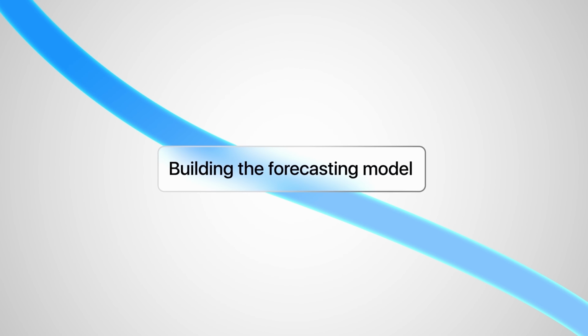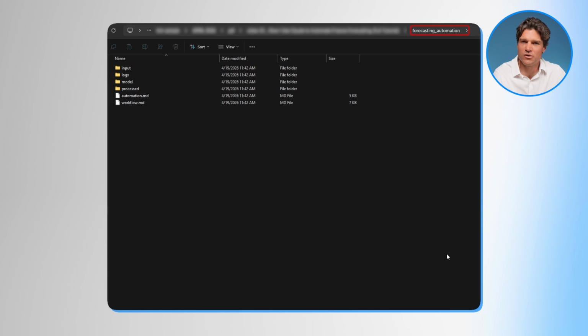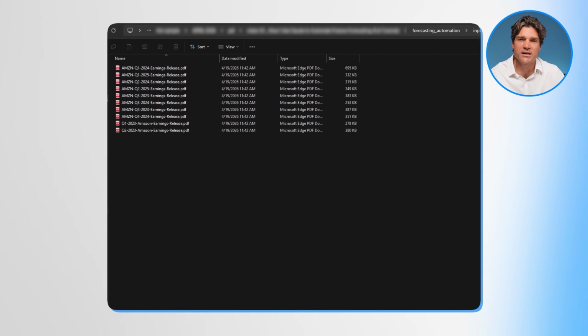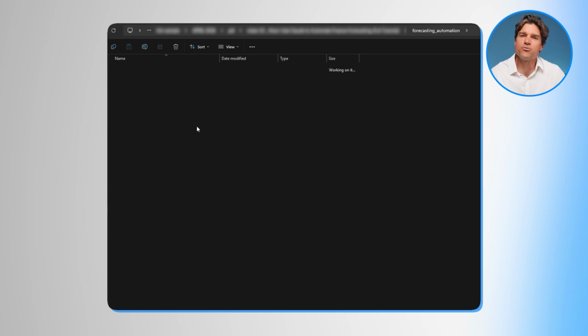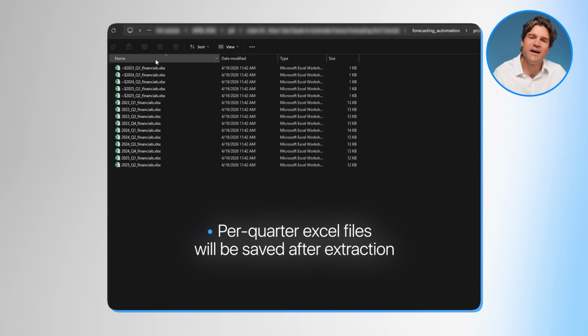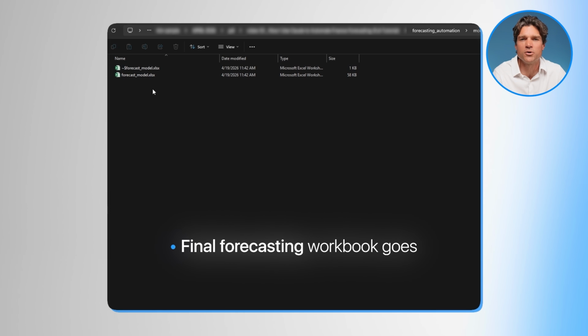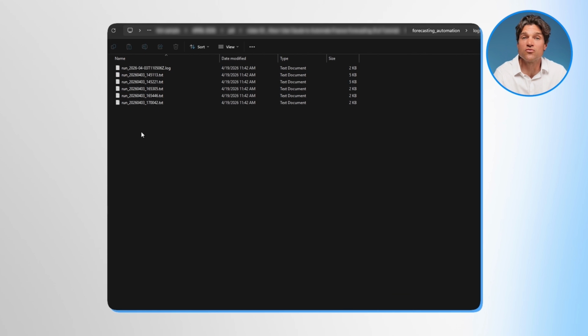Building the forecasting model. I start inside my forecasting_automation folder. Inside, there are 4 folders and 2 instruction files. The input folder holds the Amazon PDFs that we just downloaded. The processed folder is where the per quarter Excel files will be saved after extraction. The model folder is where the final forecasting workbook goes, and the logs folder stores a record of every run, which files were processed, which periods were detected, and whether anything went wrong.